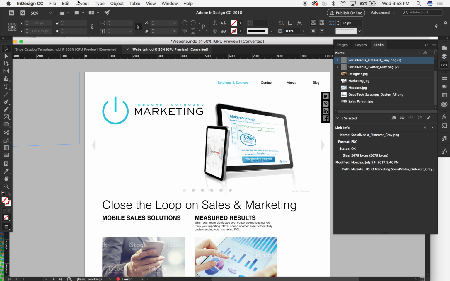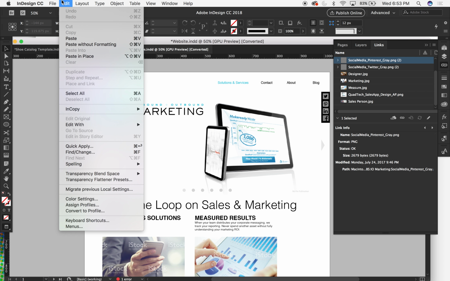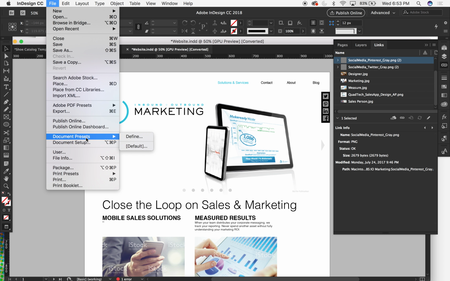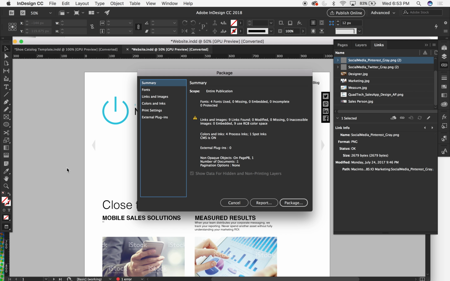Okay, so this, you're just going to want to package. So if you go to File and Package, here you're going to see a summary of what you're packaging. So you're going to see what color space this file is using for all of your images.